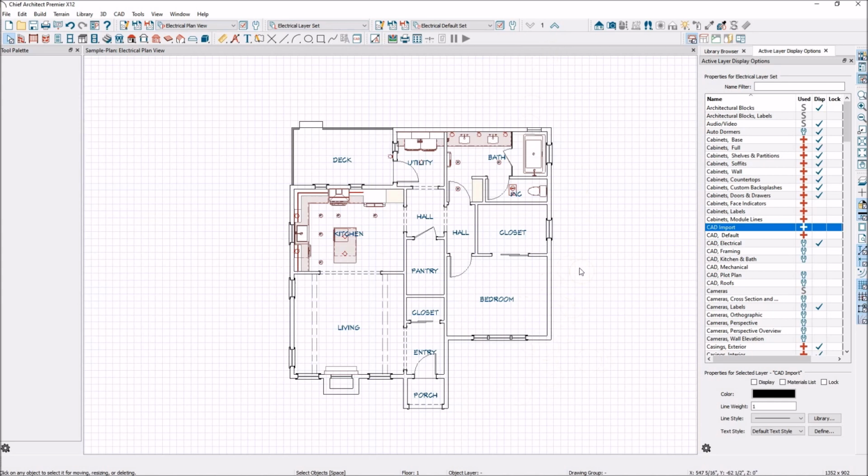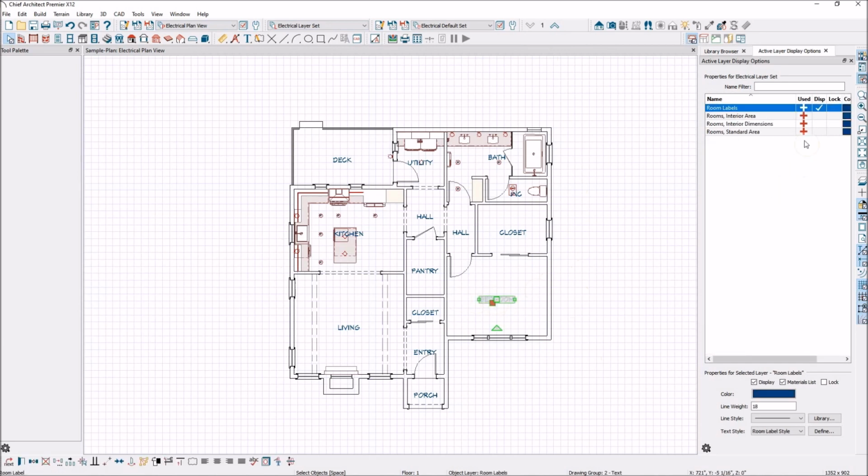But the first thing I'm actually going to do is turn off my room layer labels, because I want to see my rooms just clean, and right now they're just kind of visually in my way. So I'm just going to turn those off.